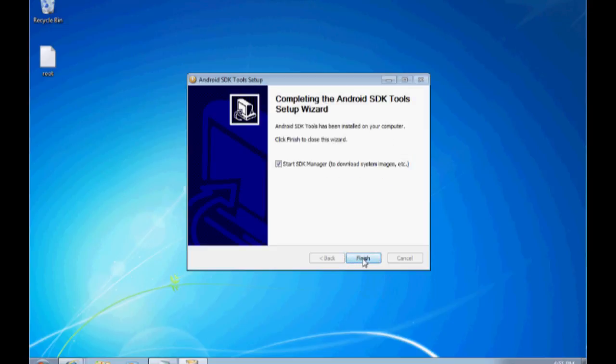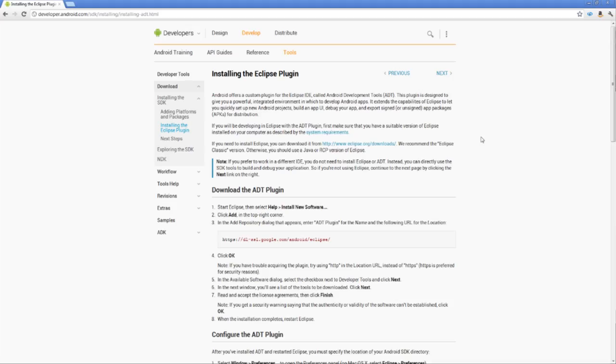Now when you finish the install, there's a checkbox that says to start the SDK manager. Uncheck that and click finish. If you didn't and you click finish, it's okay. Just close the SDK manager. We are done with this phase and we're going to move on to now downloading and installing Eclipse.